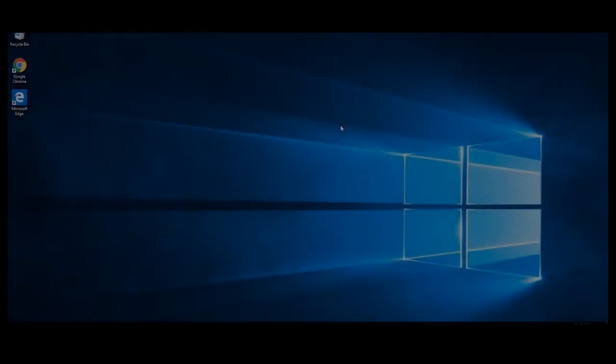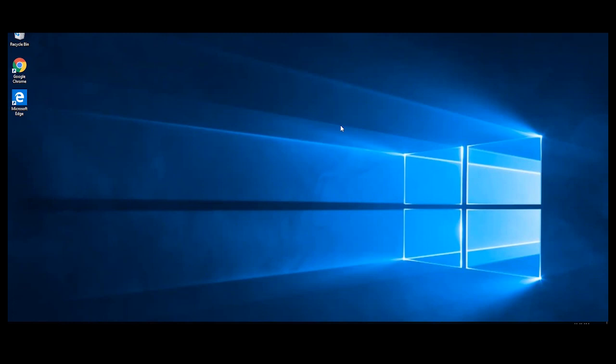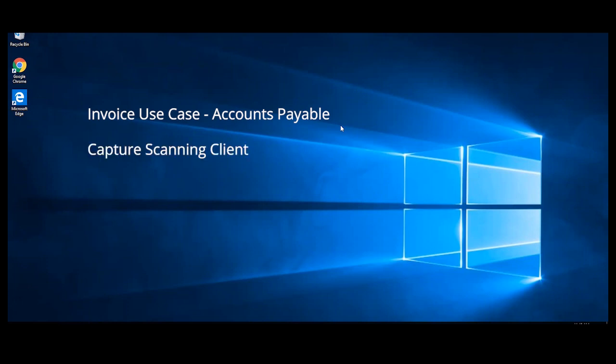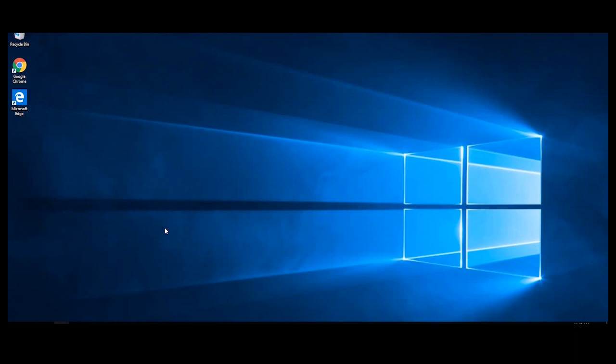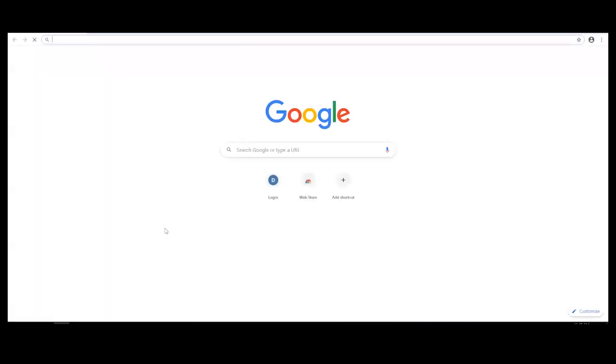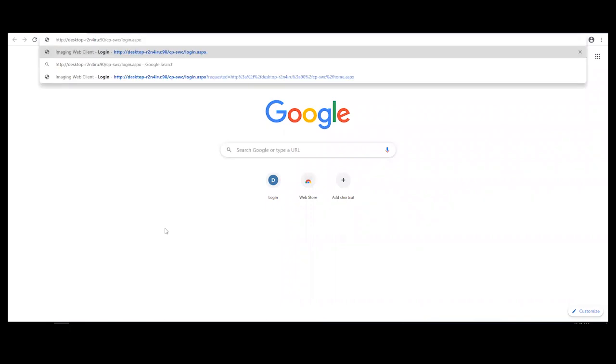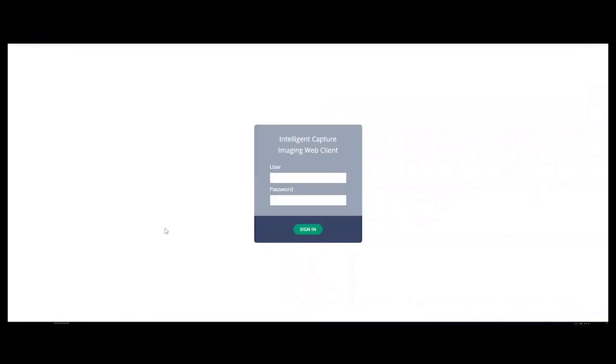Thanks, Paul. What I wanted to do is walk through a demonstration using an invoice scenario for your accounts payable to show what the capture scanning client and the data entry client would look like. So the first thing I'm going to do is start up a web browser. And then I'm going to enter in the URL to the Intelligent Capture Imaging Web Client.